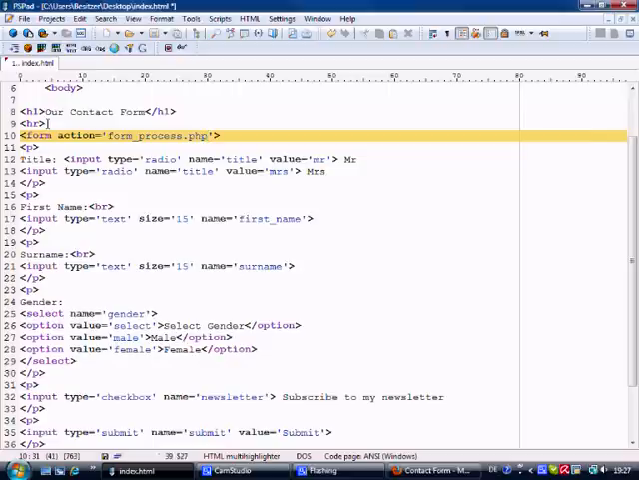So basically what this means is when someone clicks the submit button, all of the data inside the form elements is going to be sent to form underscore process dot PHP. Now there's a method of doing this. There's two methods, which is post or get. I'm going to move on to this later within the PHP tutorials, but for the time being the best thing to remember is post, okay?